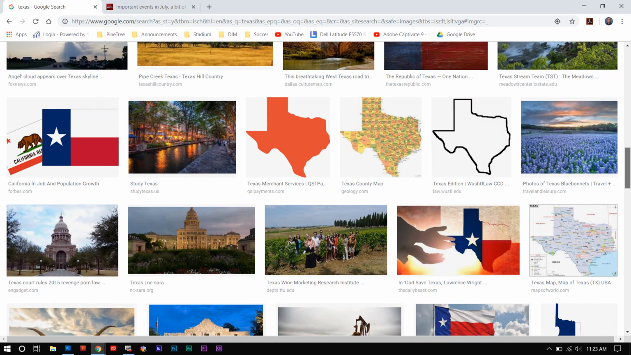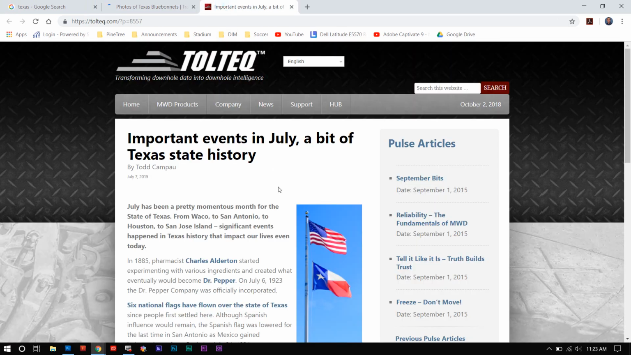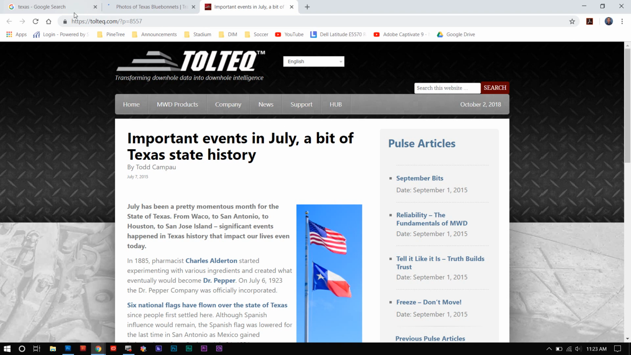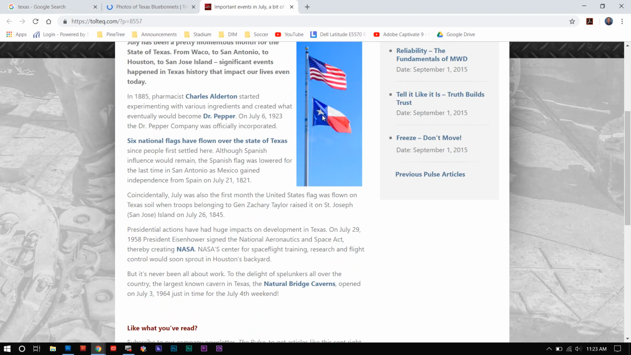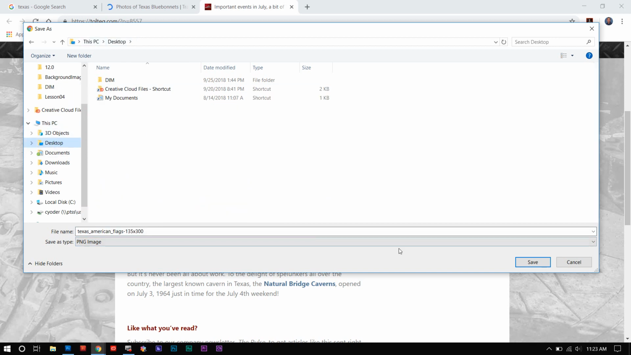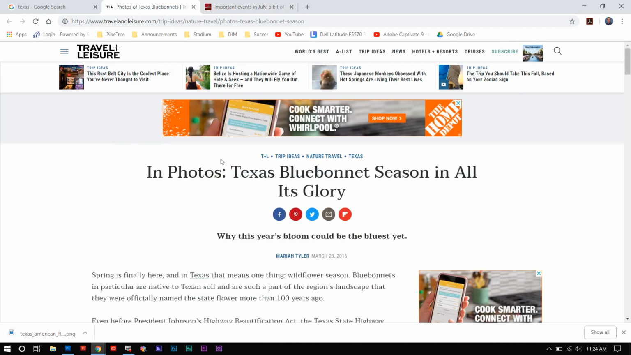If I was doing Texas, I would definitely want blue bonnets. That would be a good background. Oh my goodness. Okay, that one, I'm just going to save that image. I'm just going to put this one on my desktop. You need to save it to your downloads folder.